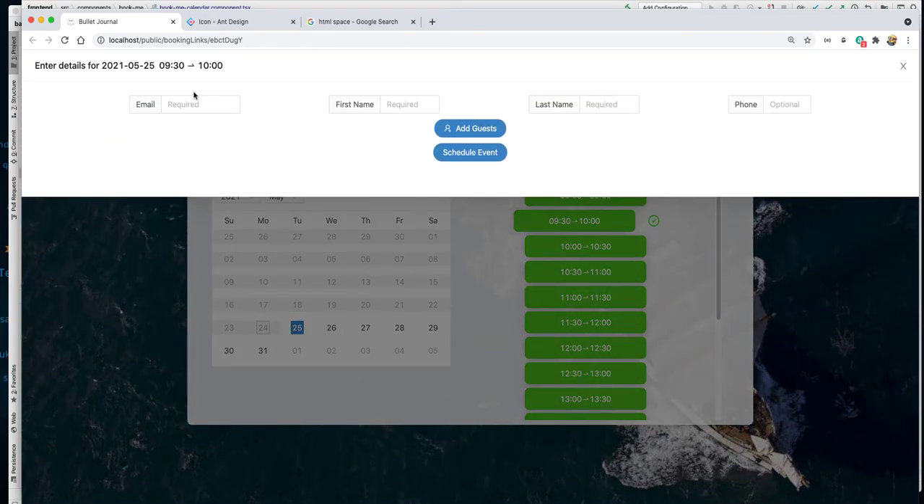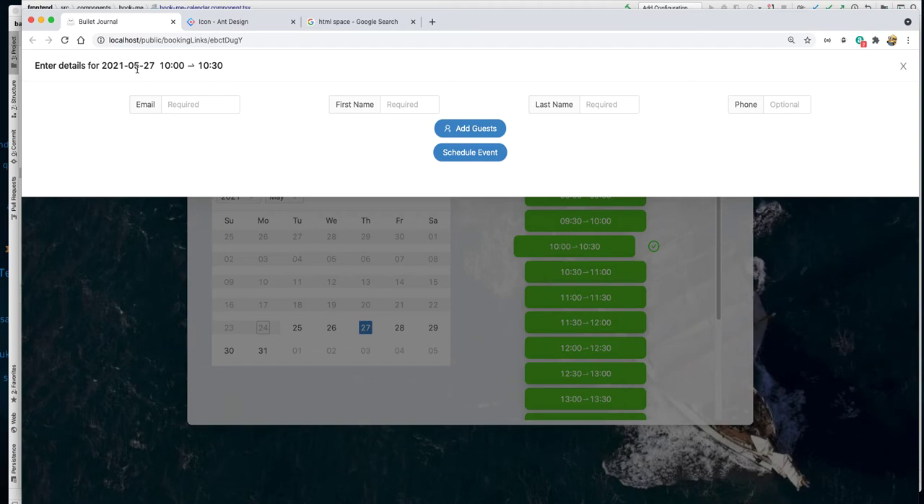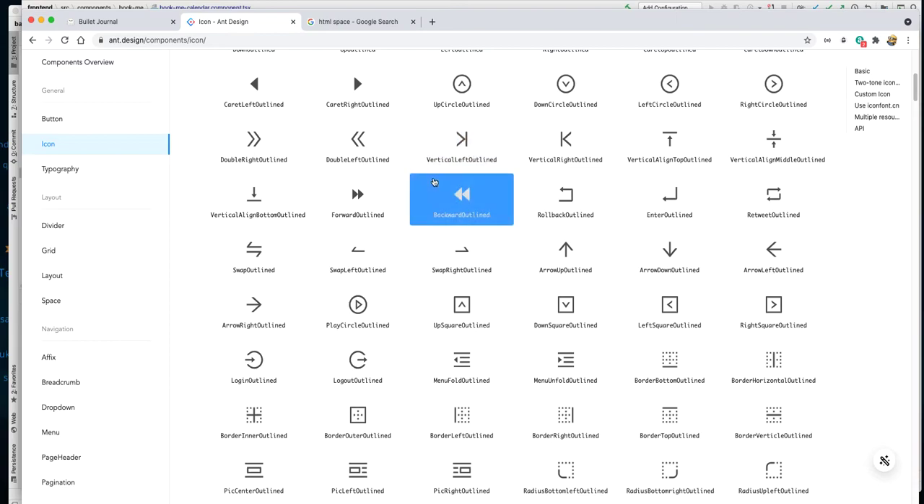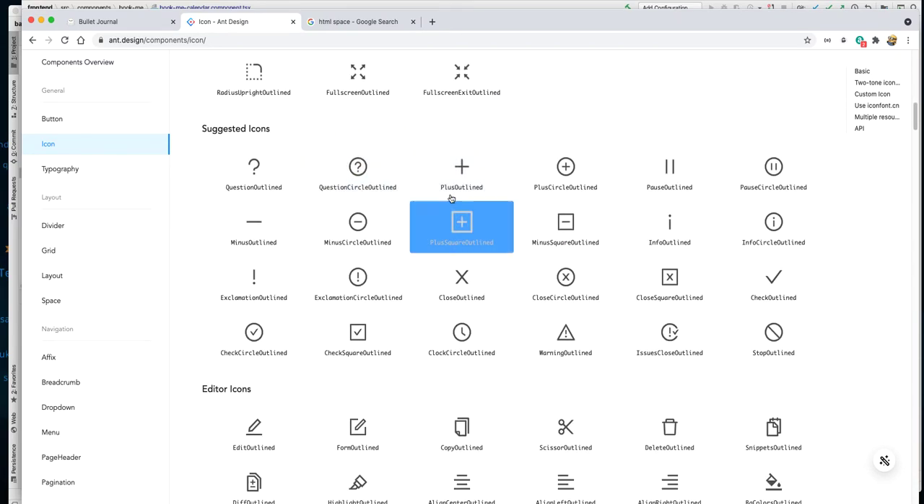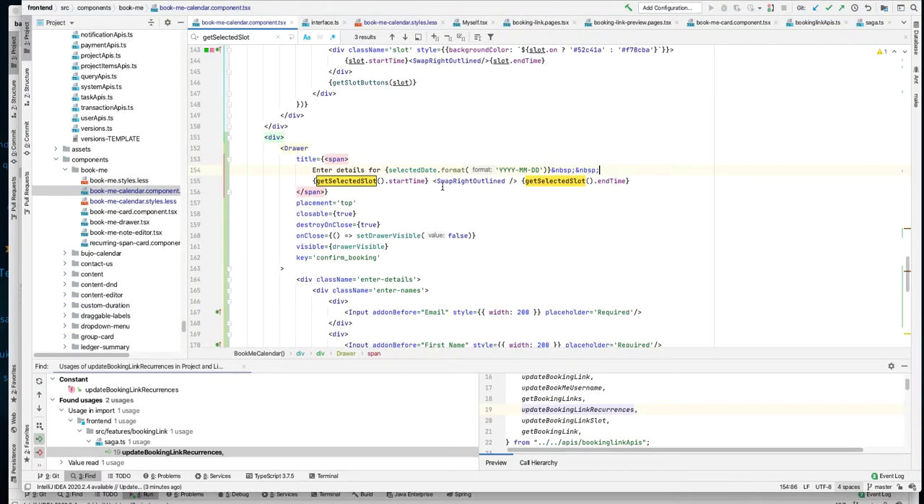Okay, click. Right, this is the time slot. Enter details for this date, right? I mean, if we change it to, let's say, May 27, choose this date, book. So May 27, right? So this is looking correct. So we are entering details for this. I mean, if you want to make it prettier, we can even add an icon, maybe like info, for example. We can add it here, right? So let's import it.